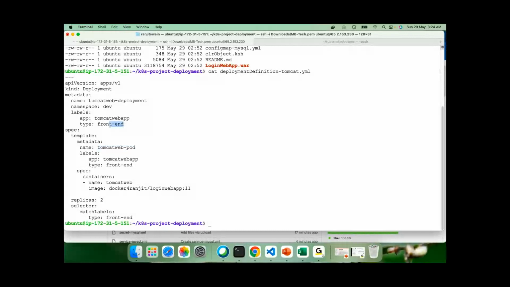And under this template we have a section called specification. When we created a single pod, I told you that you have to provide the container information because the pod contains containers inside it, one or more containers. So here we add a container, and the container name we give as Tomcat web, and the image we use is dockerforranjit/login-web:11. And yesterday I showed you where you can find this.